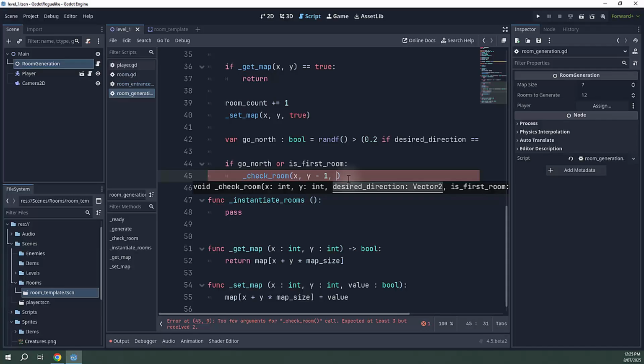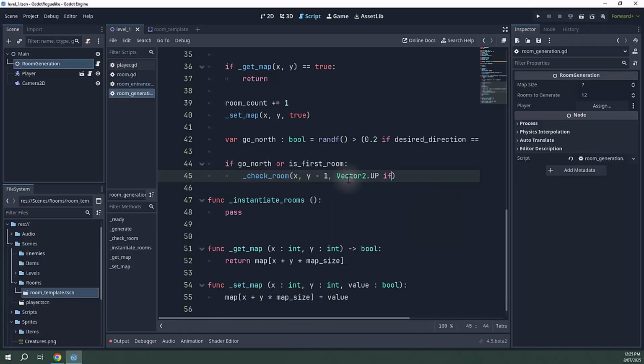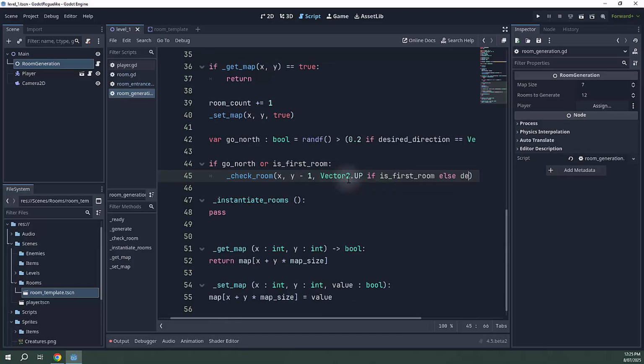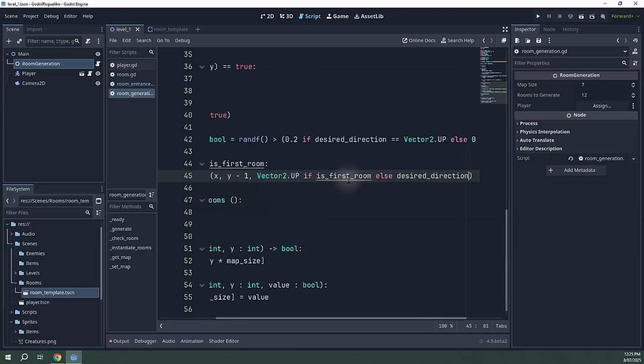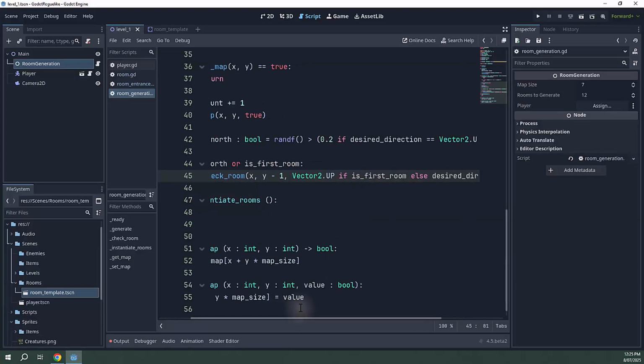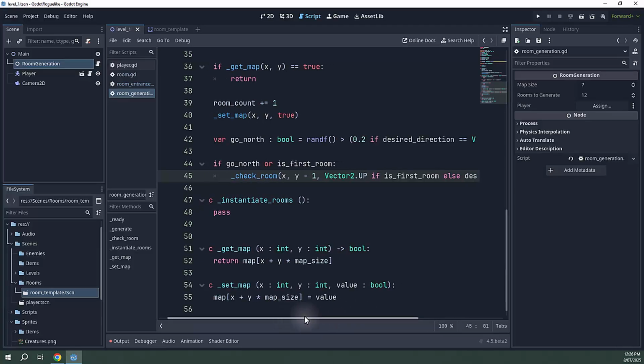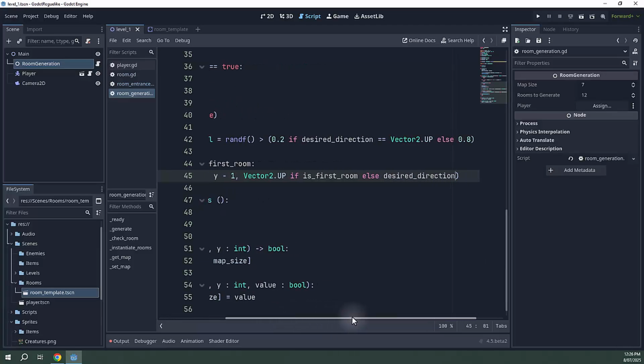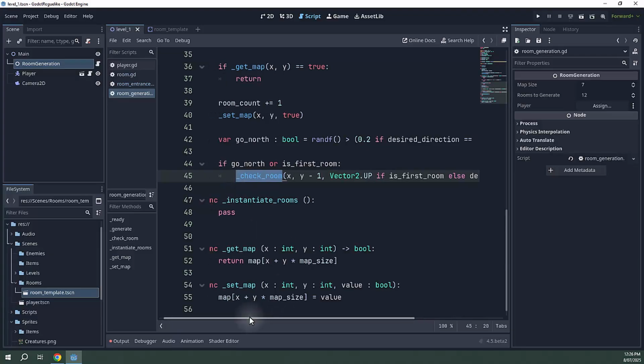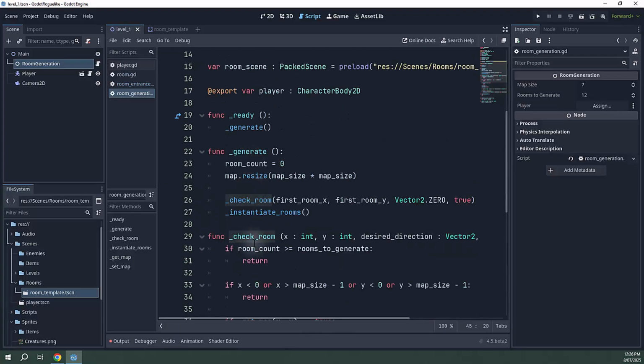So this is going to essentially check to see if we can create a room directly above ours. The desired direction is going to be Vector2.UP if this is the first room. Otherwise, we're just going to send over the desired direction, okay? Because if this is the first room, then we want to keep trying to go up. Otherwise, we'll go whatever it is, okay? So that's all set up right there. And that is then going to call the function again.